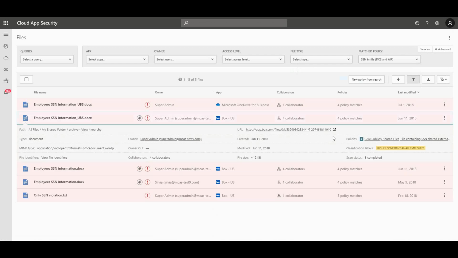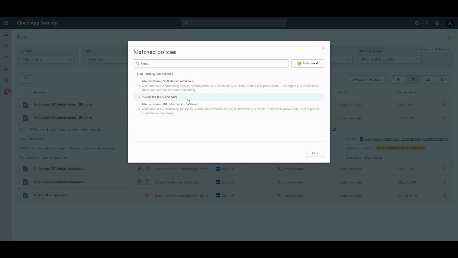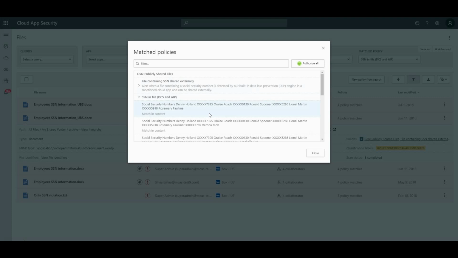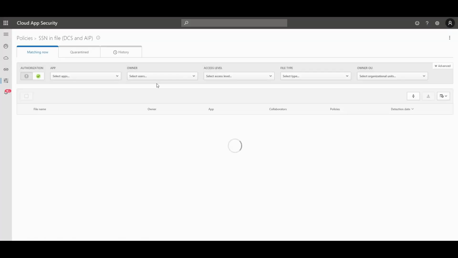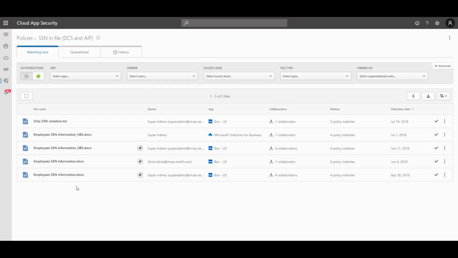If we click into this and click into the policies, for our specific policy, we can see the last 4 characters for each social security number and the first and last name for each user. If we click into the actual policy, we can also see all the files that match specifically to this policy. If we had quarantined any files, you would see it in this tab here. And if we had authorized anything here, you would also see it in the history.